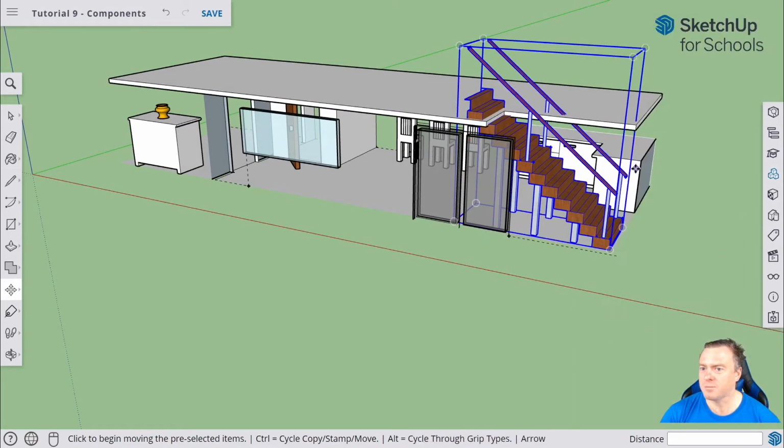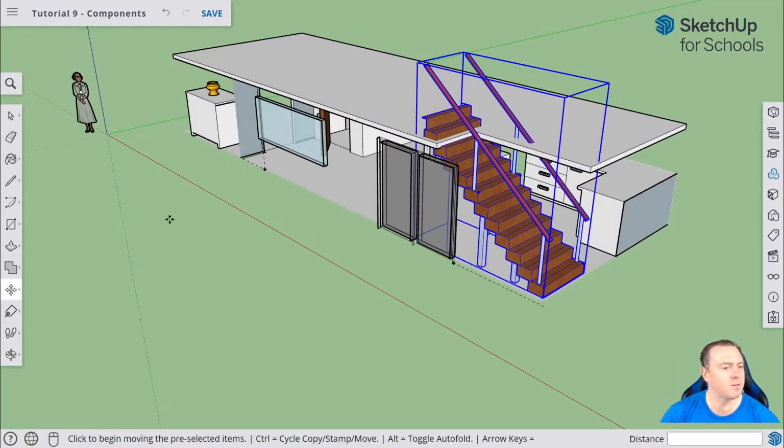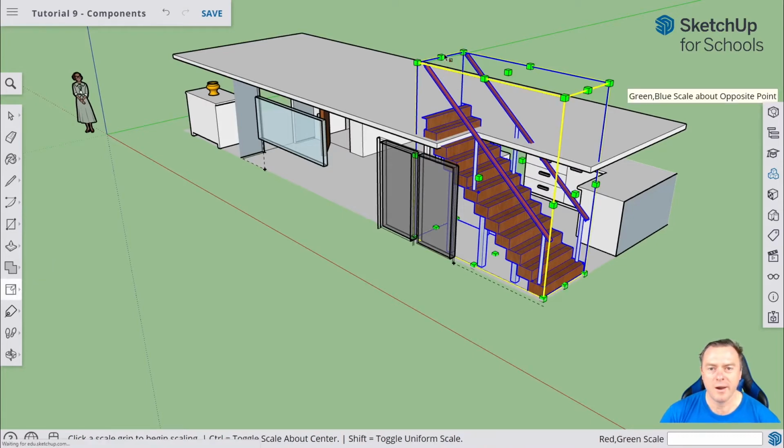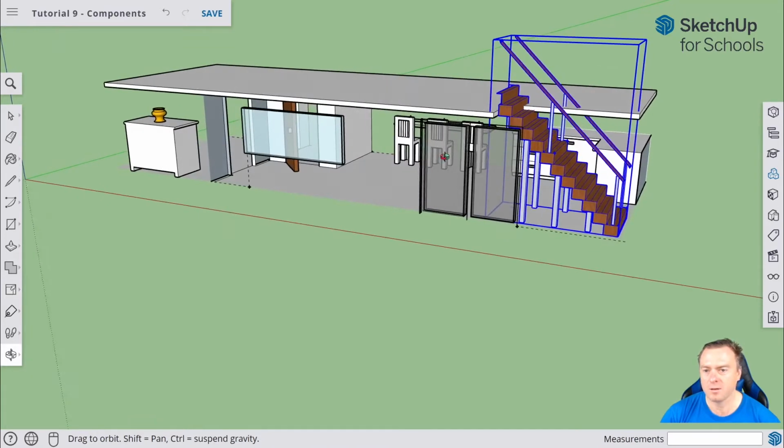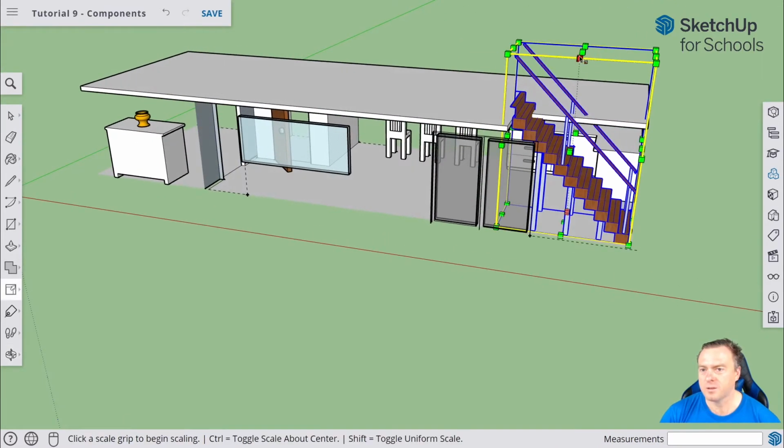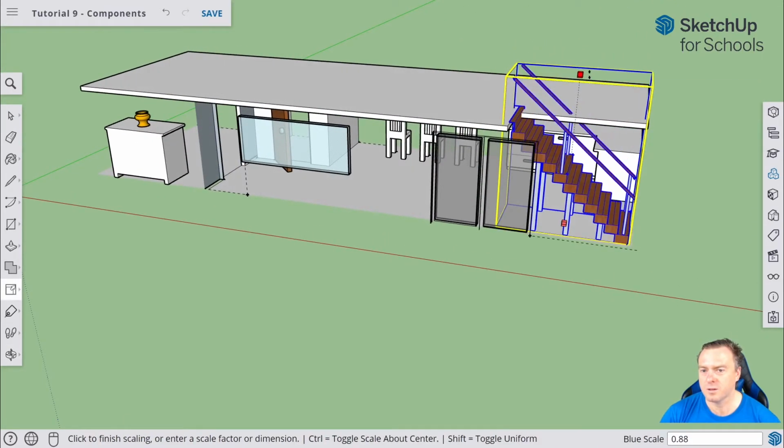We'll hide the components menu for now. And now what we'll do is we'll scale this back. So we'll go here, press the scaling tool. And what we can do now is pull this back a bit. And then that's nearly on top. So let's go down this way.